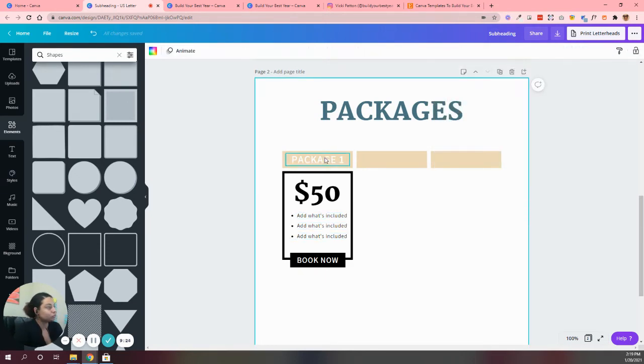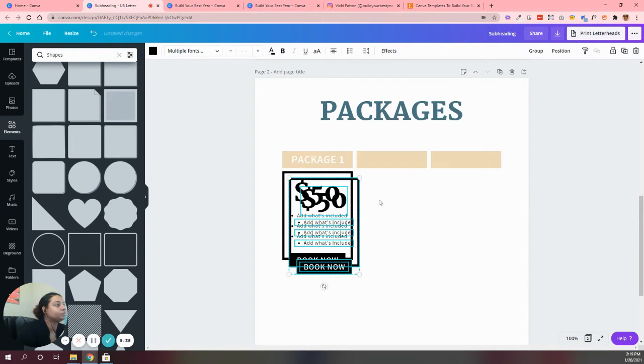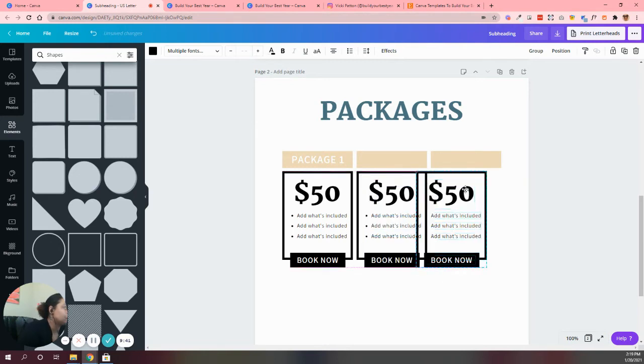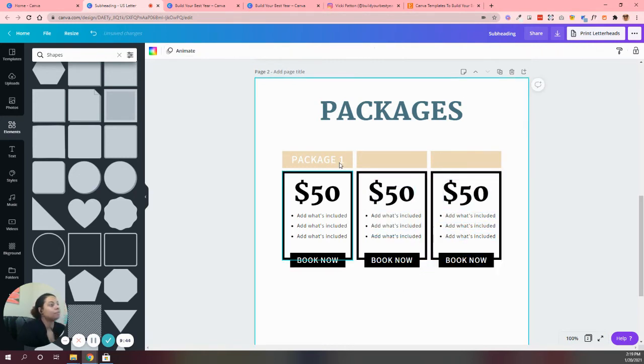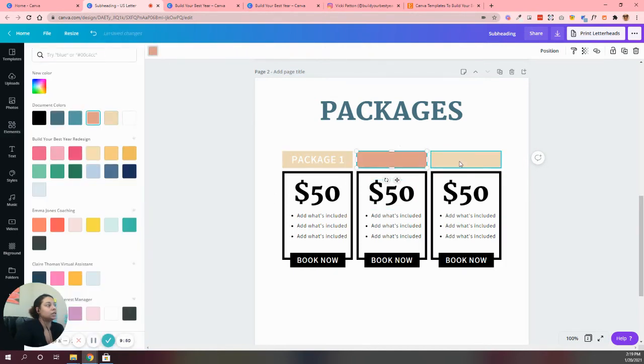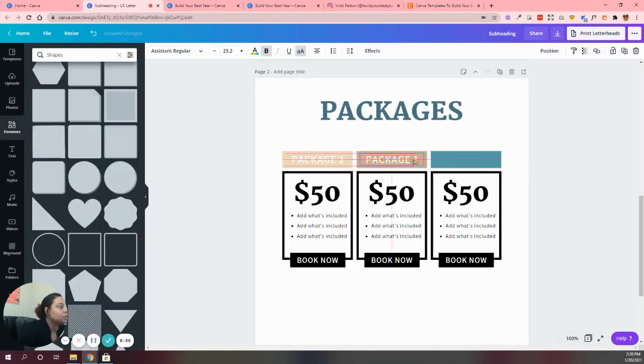Okay, so now that we have that, what we are going to do is copy this over. So hit Control C, Control V. Control C, Control V. And then let's change the colors here first. So let's make this color, and then this the light blue. And now let's go ahead and move the words over. Now this is going to be package 2. Control C, Control V, and this is going to be package 3.